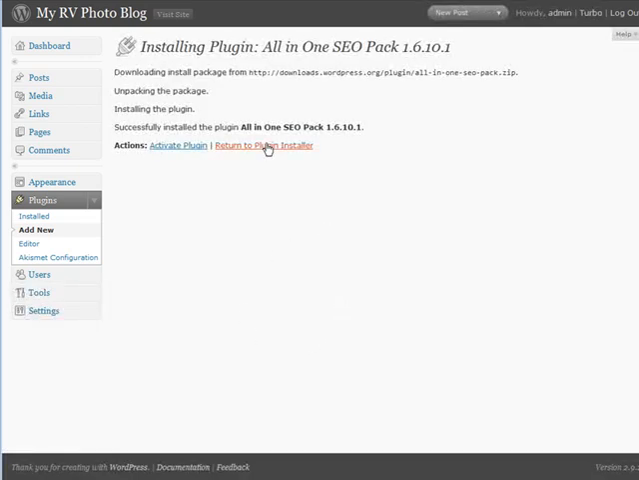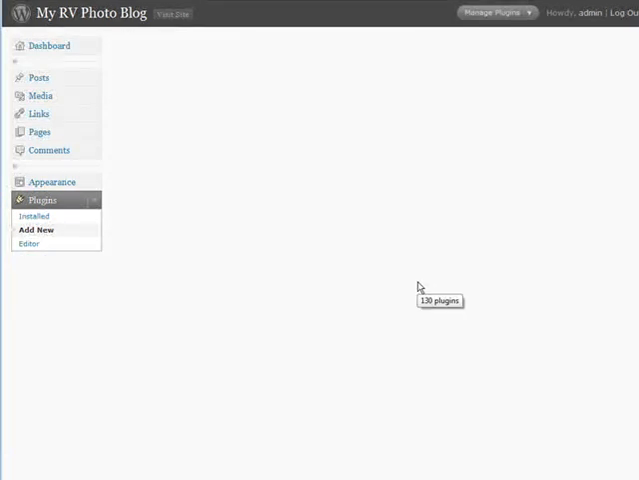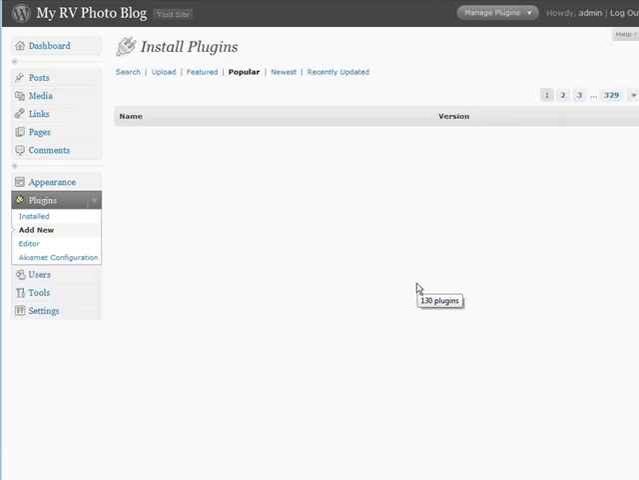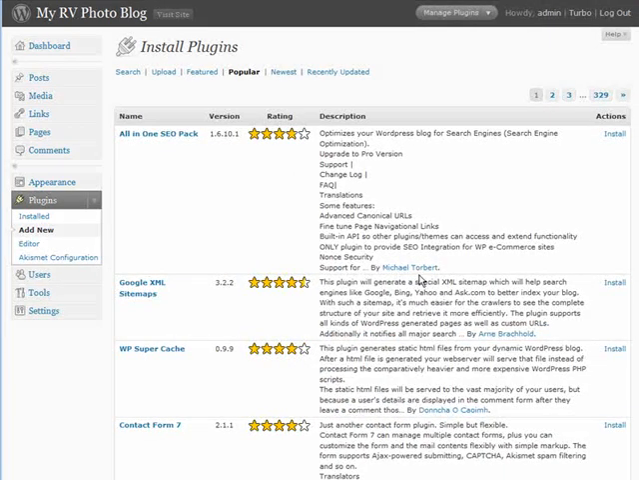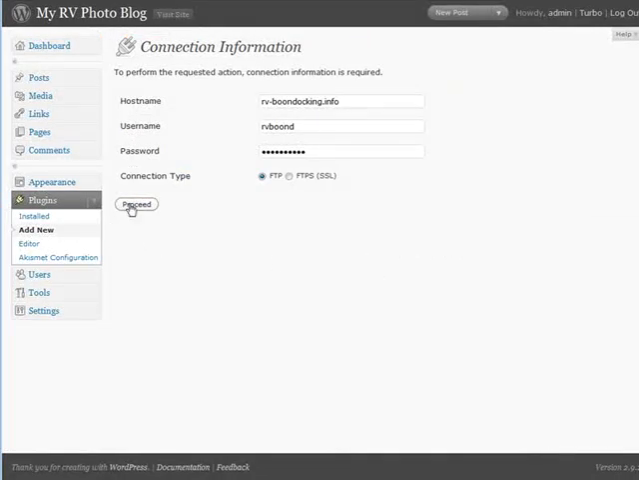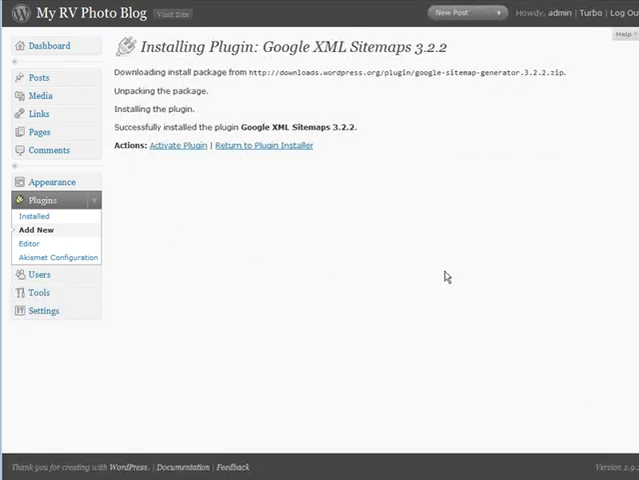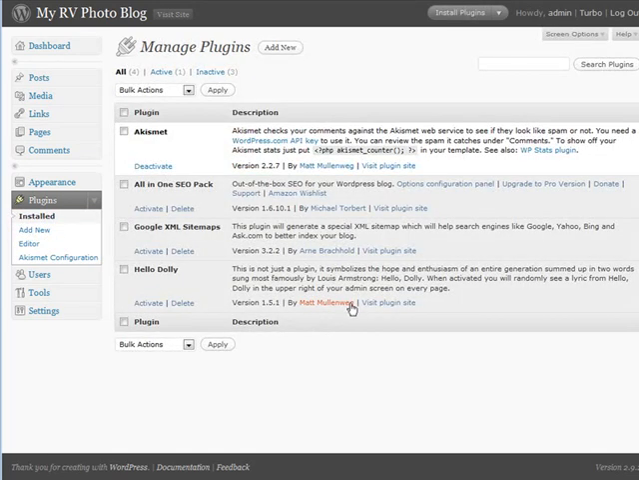We're going to go back to the plugin installer, and then we're going to go back to popular again. This time we're going to install Google XML Sitemap. This also helps us in our search engine rankings. So we do the same procedure here. Click install now. Okay, click proceed, and it'll install that one for us as well. Okay, so that one's installed as well. So if we go back to our plugins here, just click on installed. What we can do now is we can activate them.